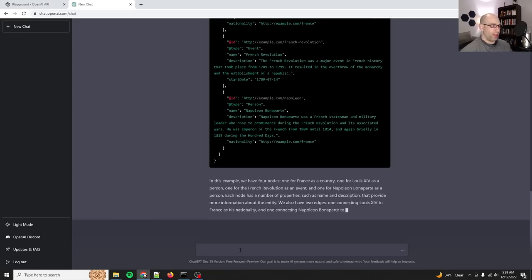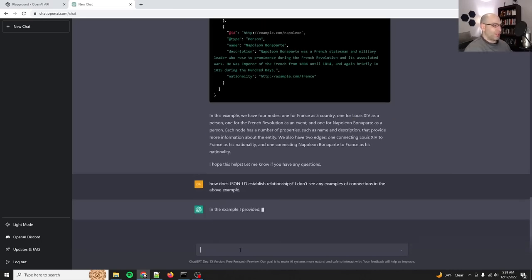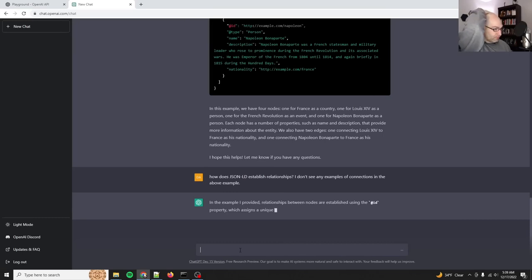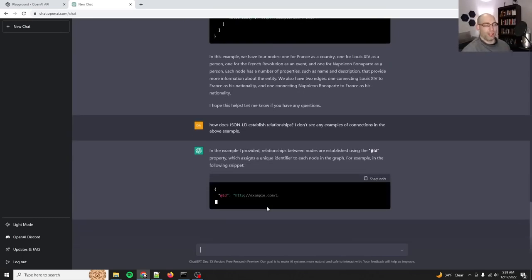When I visited France 10 years ago in 2012, and what I really, well, okay, here we go. Let's see, how does JSON-LD establish relationships? I don't see any examples of connections in the above example. Okay, so while it's telling me the @id, oh, okay. So, all right, it'll explain.